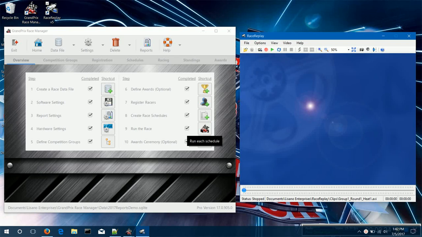GrandPrix Race Manager and RaceReplay can be on the same computer, or you can even have them on two different computers that are networked together. And for this interface to work, you do need to have GrandPrix Race Manager Pro version 15 or above and RaceReplay version 5 or above.